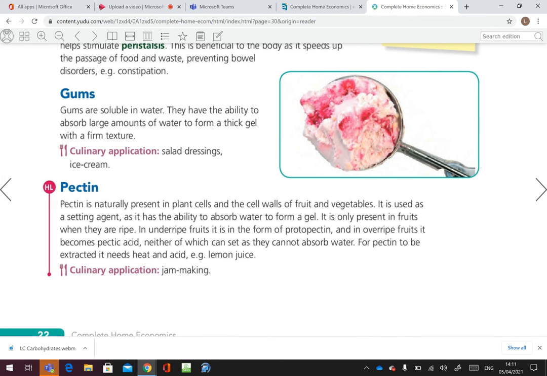Now, gums are next. They are soluble in water. Ice cream is an example of a food that contains gums. They have the ability to absorb large amounts of water to form a thick gel with a firm texture. Our examples here are salad dressings and ice cream. And remember I said carrageenan is an example of a gum.